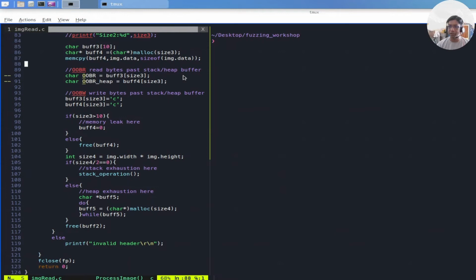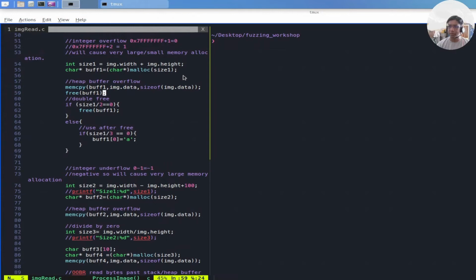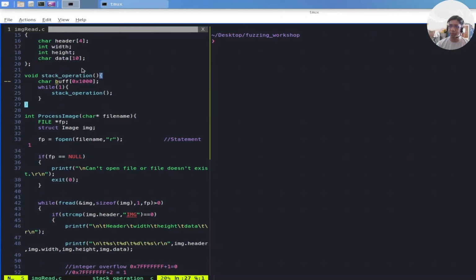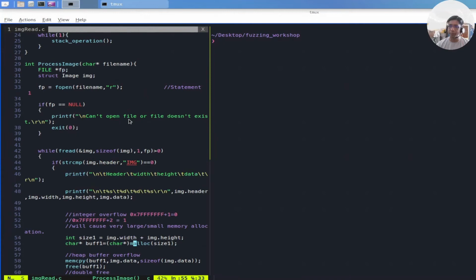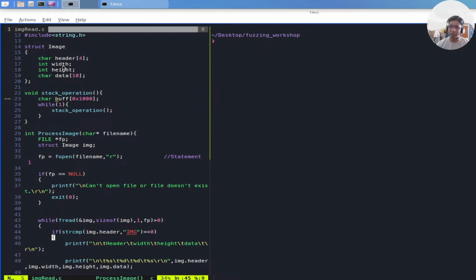You can easily figure out that if the size is too small, and you copy some data from the structure, which is 10 bytes over here, and if width and height are say 1 and 1, the sum will become 2. If you copy 10 bytes of data to a 2-byte buffer, it will lead to an overflow. This is something we are going to see. That will be a heap buffer overflow. Similarly, there are a lot of integer overflows, like say if width is 0xFFFFFFFF, and if you add 1 to that, width will become 0, and like that.